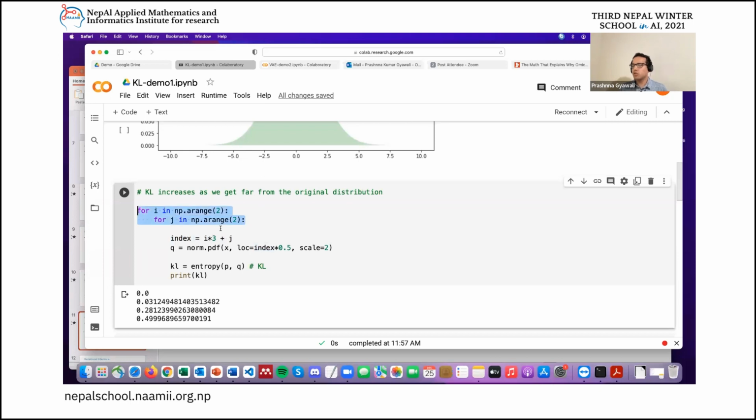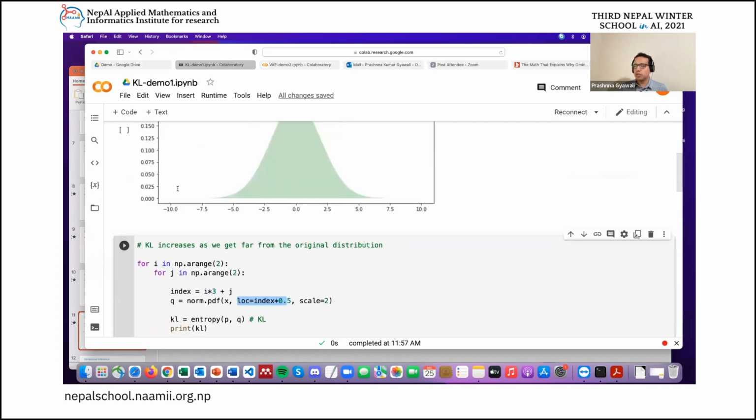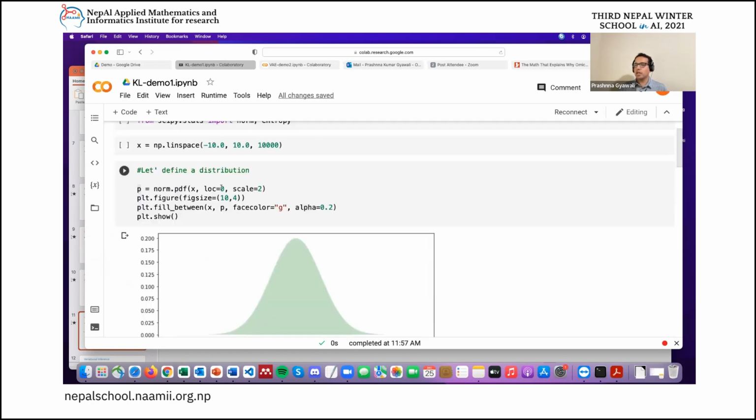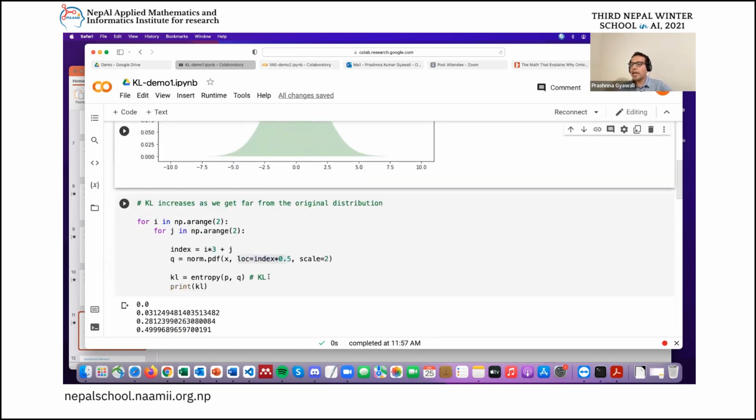So even this is not very important, but basically I am saying that this Q would be changing over time. In the first instance of my loop, since my index would be 0, the location would be exactly the same as my true distribution, the one that I defined before, that is 0. But then afterwards, this location is going to change. That's why I want to see how my KL is changing.